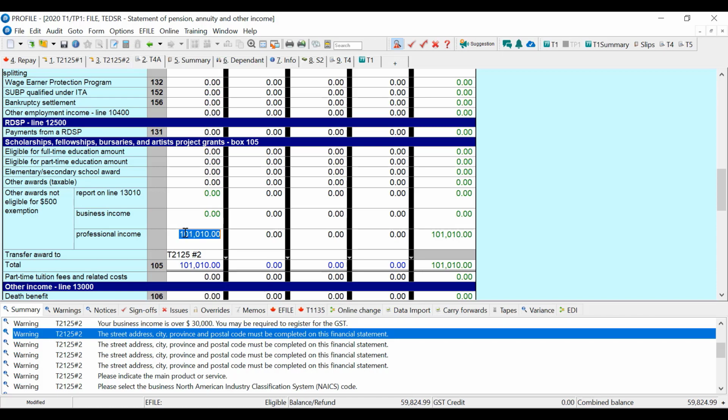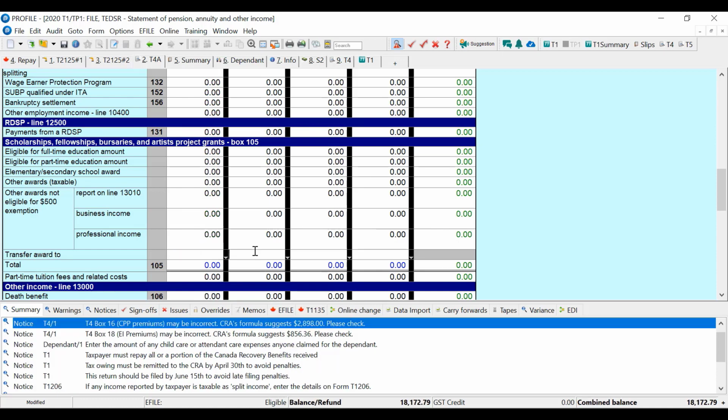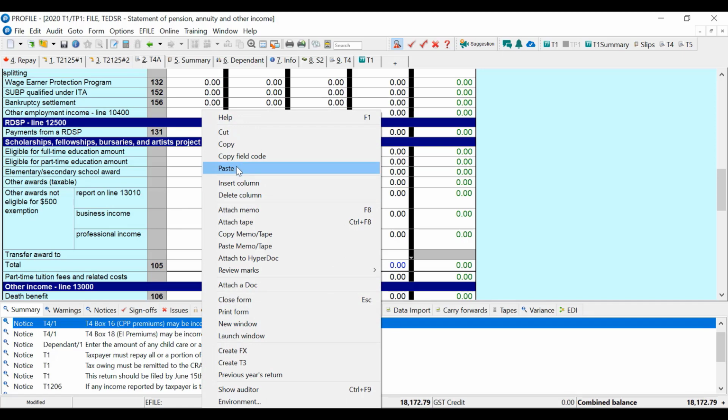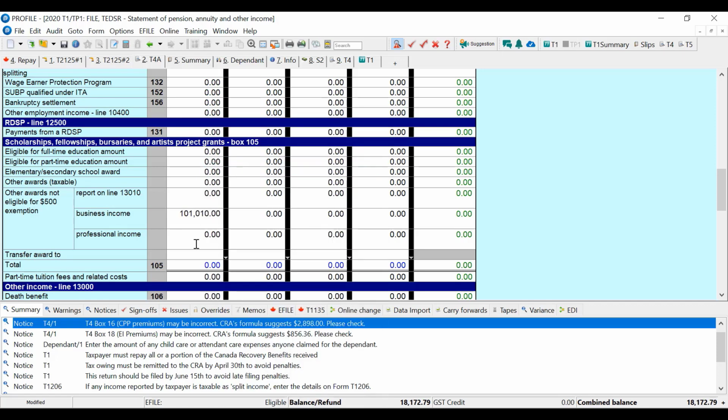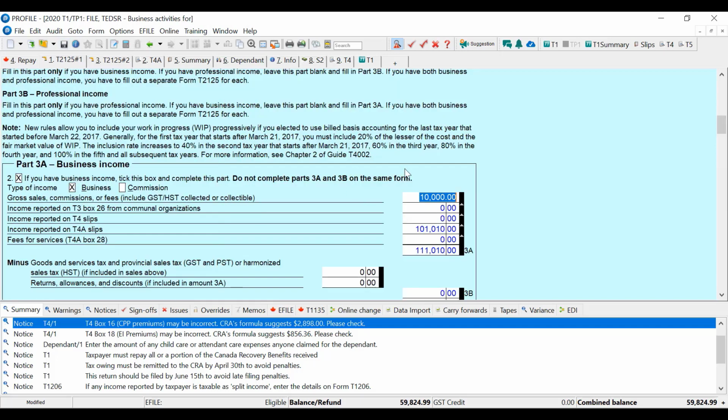So what I'm going to do is I'm going to cut the information here. And if I do that, I see now I can enter it in different places here. So I'm going to put it in business income. That's the type of income on the T2125 number 1. And if I go back now, I can see right away it's going to let me enter on the T2125 number 1. So I've got the 10,000 here I entered manually, and then the amount from the T4A.